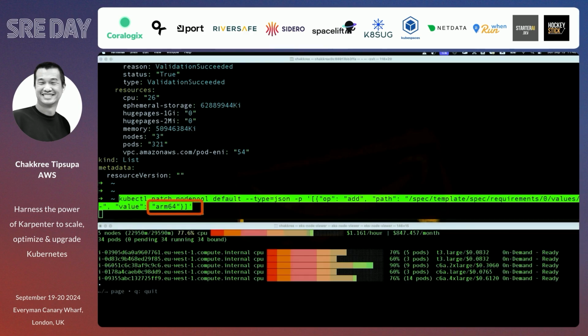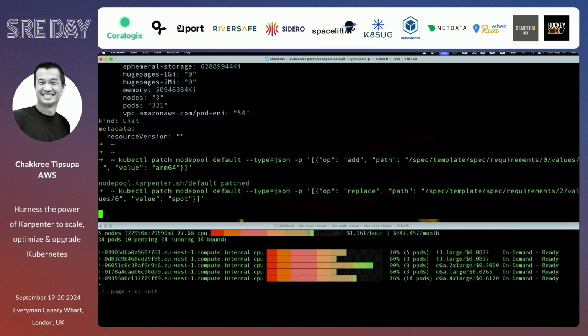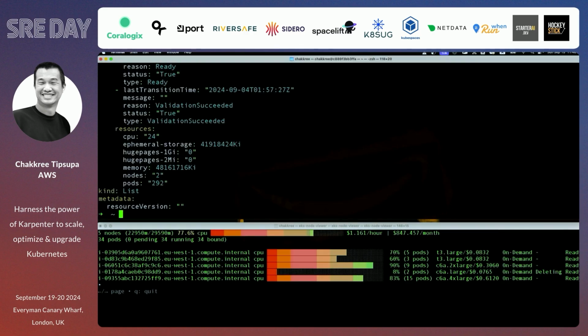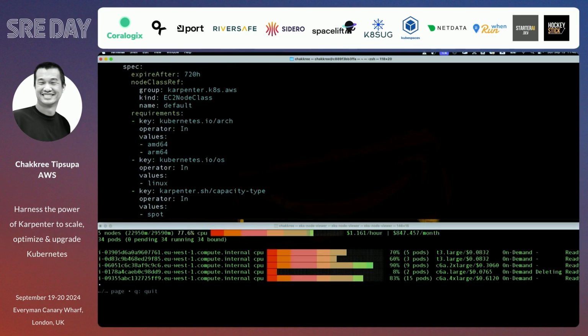I would like to add the ARM as well, the Graviton from our side that provide better price performance. And also, I would like to add the spot to save some cost as well. So here I add spot and ARM. So let's check again in the configuration. Yep, it ran 1 pod to another one here to save some cost for you.